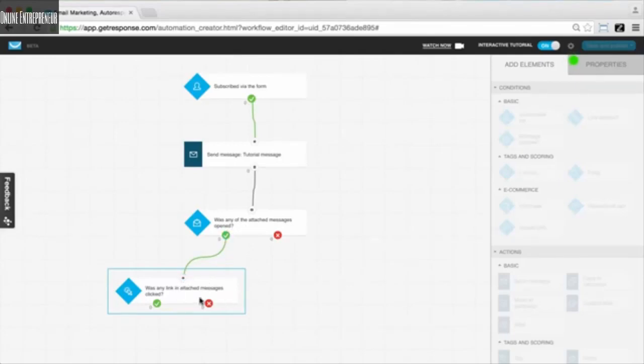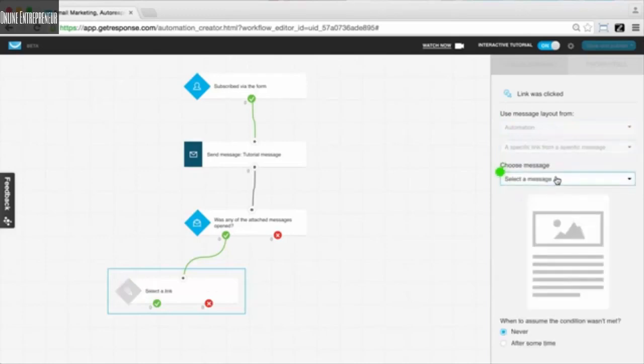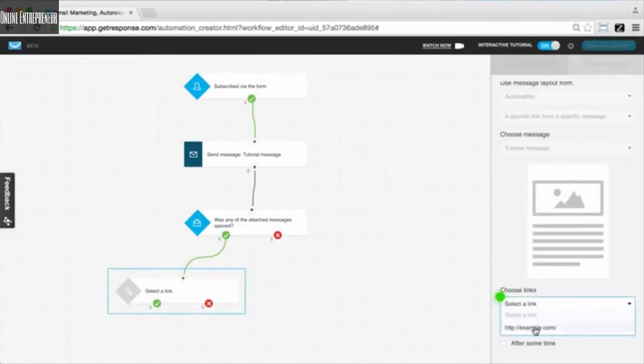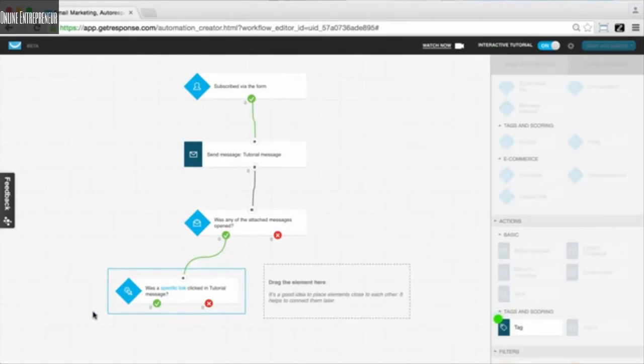For this link element in particular, we want to define the properties a bit more, and we want to actually specify a link. We want to specify a specific link. We want to know if they clicked it. So we have to go through this process to choose our specific link from a specific message, choosing our message, and then finally choosing the link. Now we can see this one is fully colored as well. It's active and connected because we are now going to check if a specific link was clicked in that message.